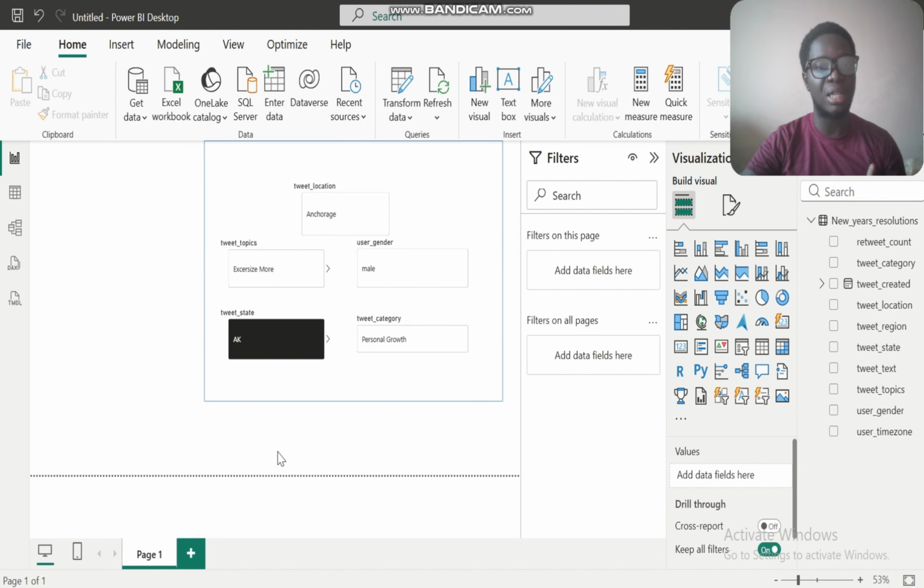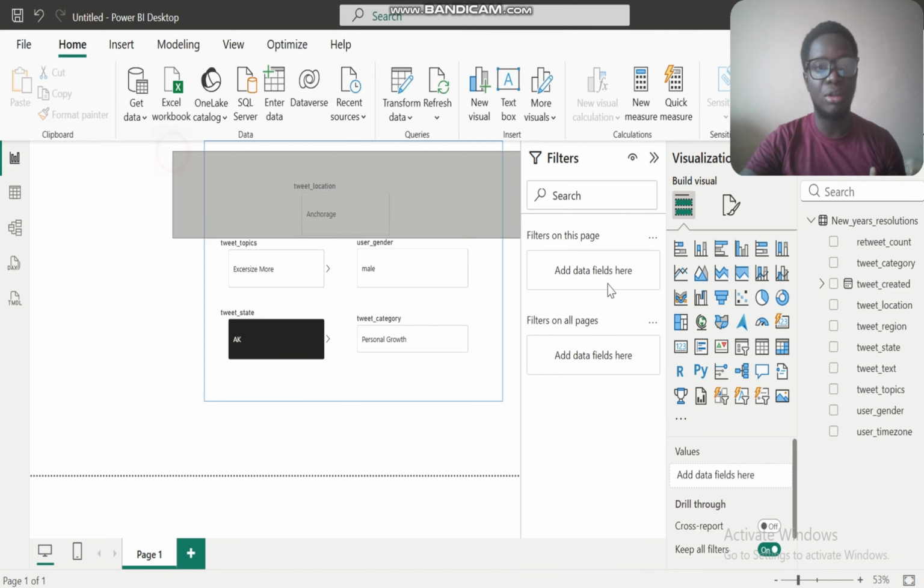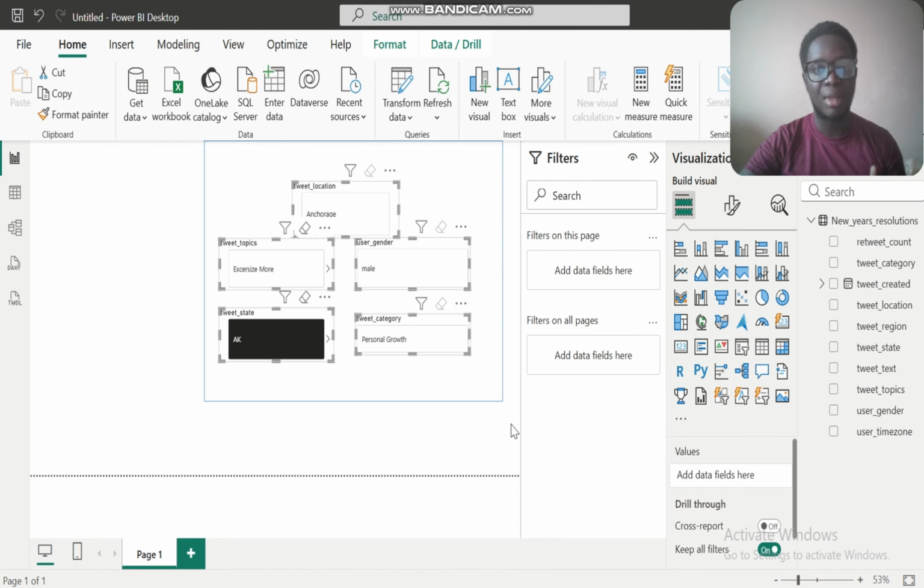And now if you click outside and go back inside, now you have the option to click on the slicer. Whereas before, you only had the option to click on the shape. Okay, and so now that we have this, I'm going to select everything. I'm just going to select my entire thing.